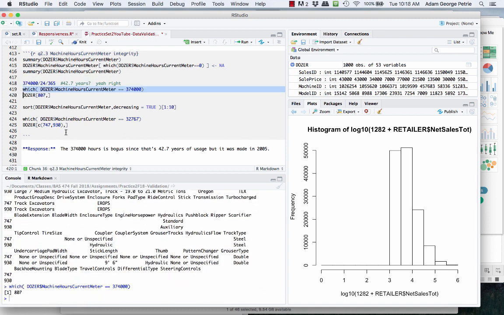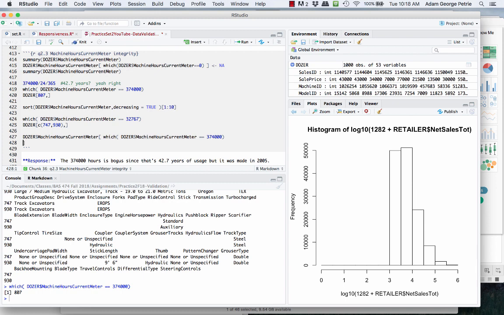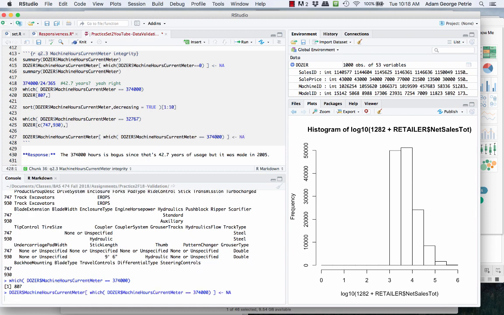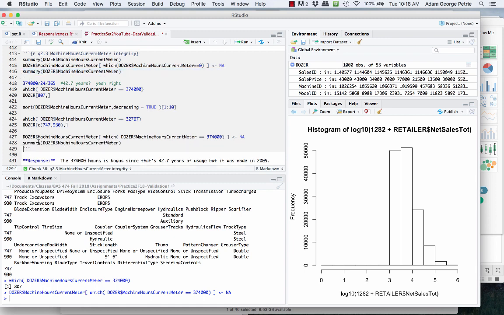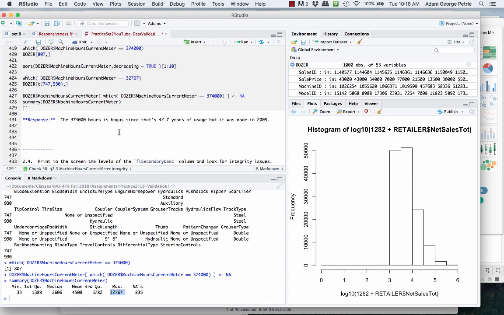So we could say, all right, let's go back into this machine hours current meter column. Let's take out that value that was so big, whichever value is equal to 374000. Let's NA that out. And so now when we get a summary of this column, the largest value is this guy. Seemed reasonable, but we should probably check to make sure that the machine hours current meter is consistent with the year made. But it looks like we've fixed basically the integrity issues that we're obviously aware of right now.